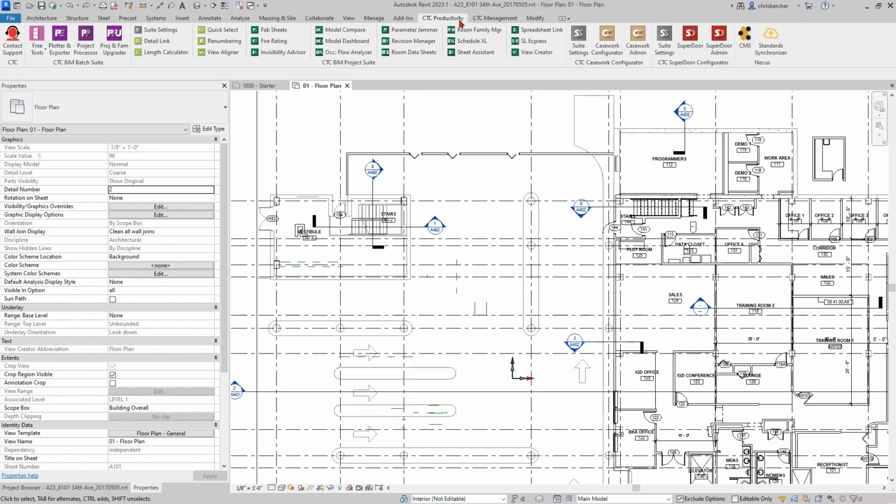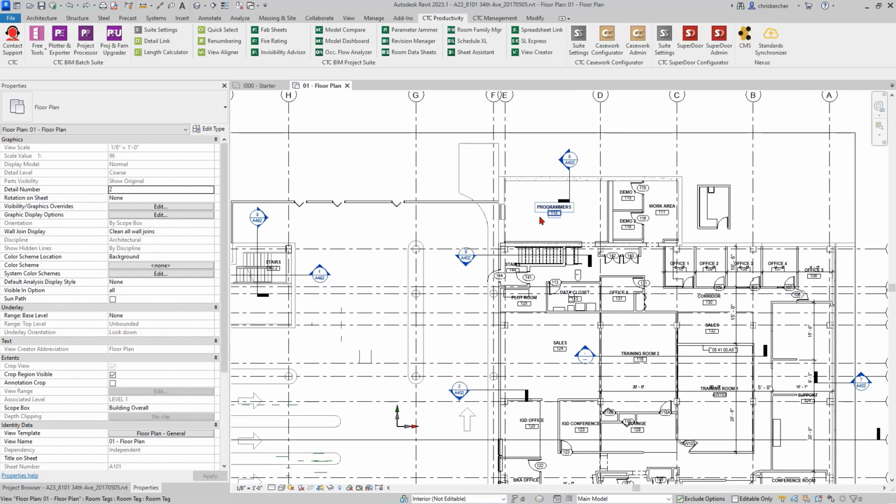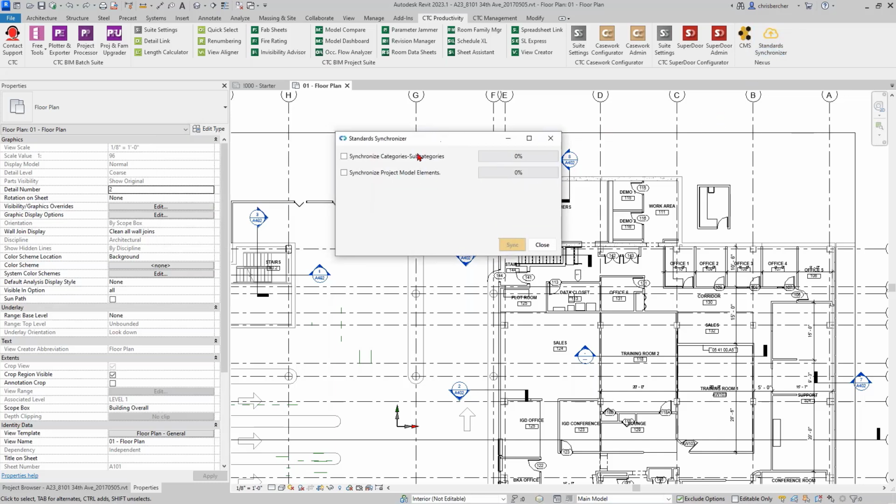So back in Revit, on the CTC Productivity tab, we have this Standards Synchronizer button. This button allows you to take your active Revit model and synchronize the project model elements to the portal, to the cloud. There are actually two different things that can be synced up here: synchronized categories and subcategories, or synchronized project model elements. For Ally, we are concerned with synchronizing project model elements.